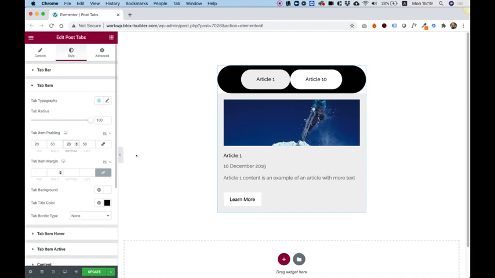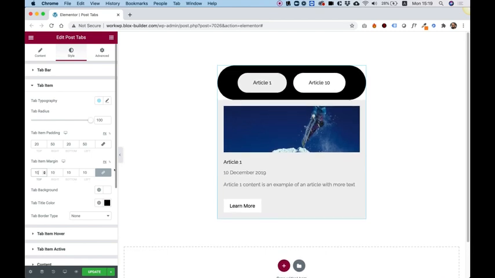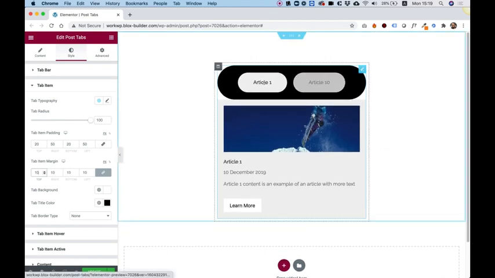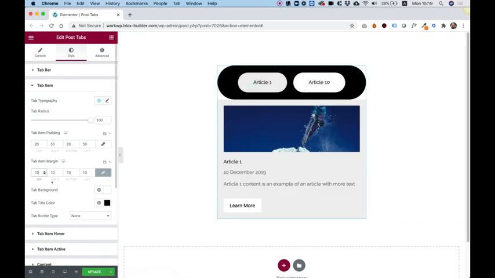Over here in tab item margin, this is if you want to separate them from not touching each other. So I'm just gonna add some margin over here as well, just so they're not so close together. And you can see you can get all sorts of effects and play around with this depending on your design.